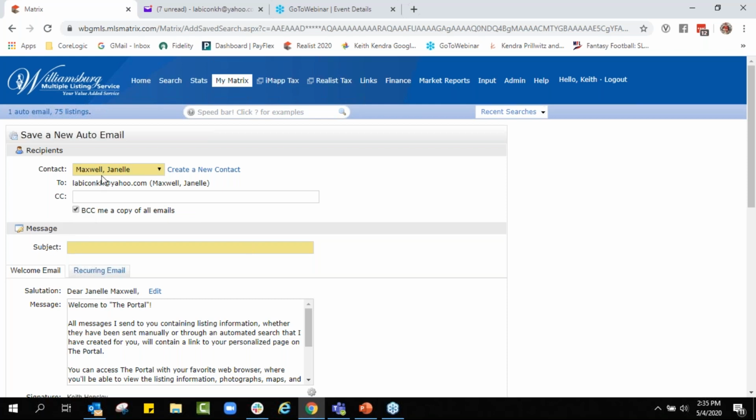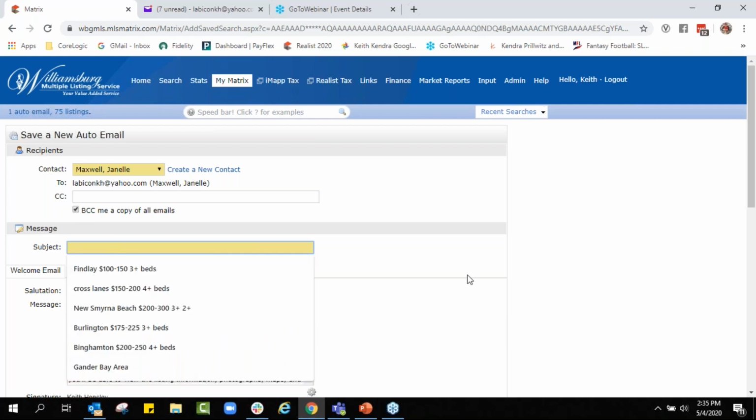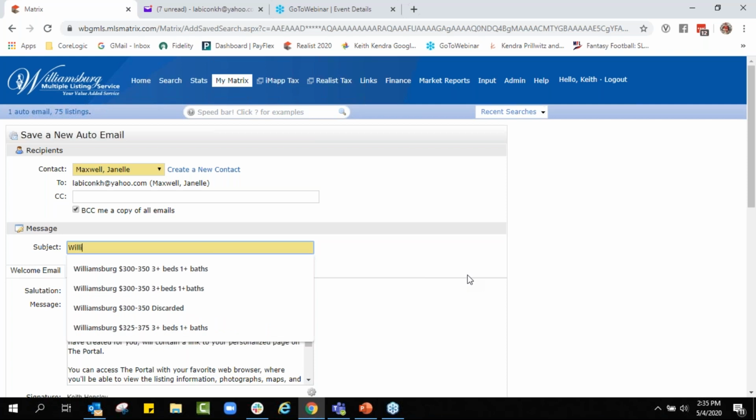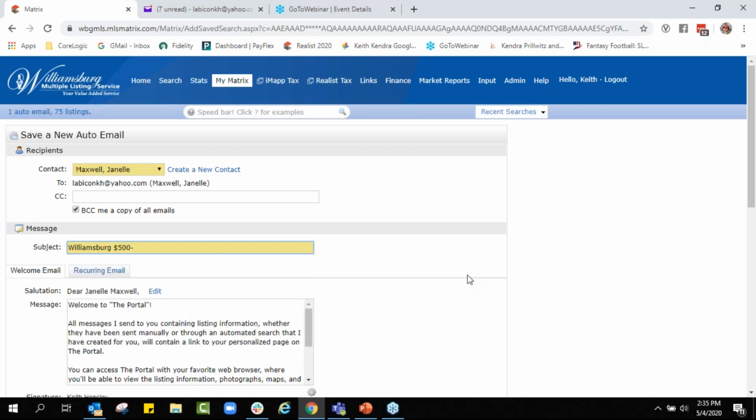Message. Now, since I know this is for Janelle and I know it's in Williamsburg, this is how I like to save searches. I like to call it the area that I've saved it for, Williamsburg. I like to put in the price range that I did, which was 500-600. And I also said 3+ beds. The reason why I do this is because, one, I know it's for Janelle. She knows it's for her because she's getting it. So I like to let her know the area I'm searching, the price range, and the bedroom.